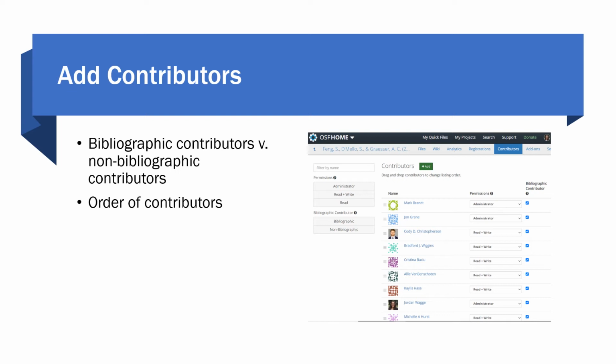In CREP, for example, researchers will cite OSF project pages when conducting meta-analyses, which means the person at the top of the contributors list, who is also marked as a bibliographic contributor, will be listed as first author on citations of the project. You might uncheck this box for instructors, research assistants, or people who join the project for technical support. Personally, I don't uncheck this box very frequently.